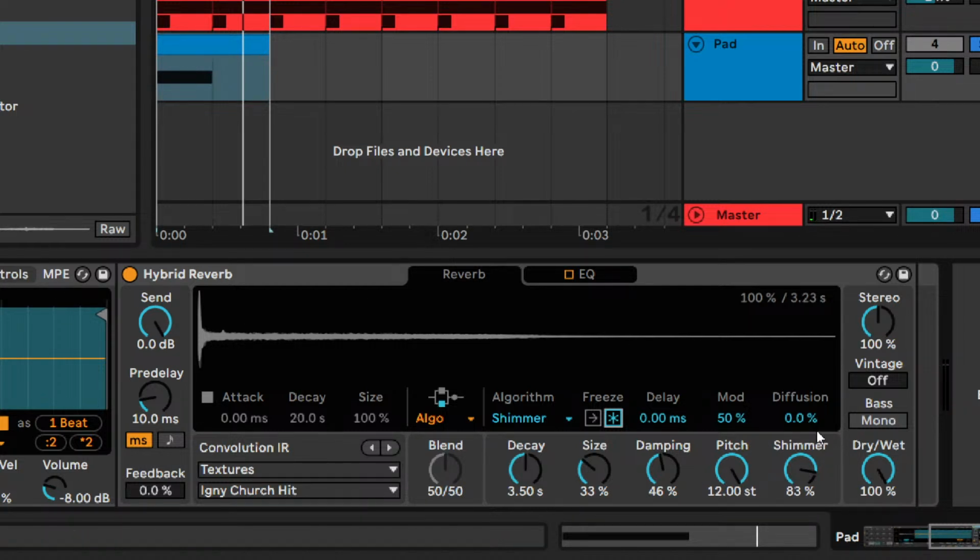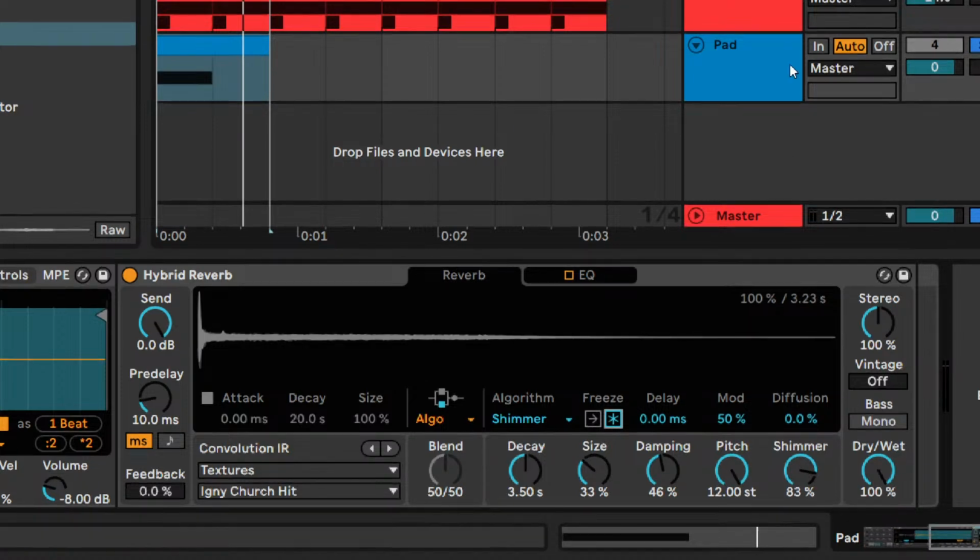Okay, what I did now is I turned the diffusion down to 0. It makes any reverb sound more like a series of echoes. So we can hear that we have some sort of a tremolo effect. This sounds very cool and I maybe would like to use it as another sound in my track.